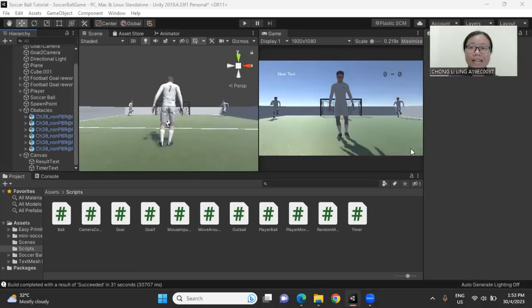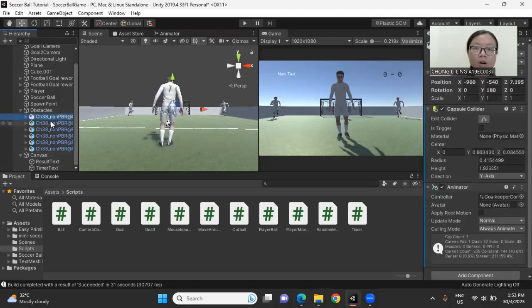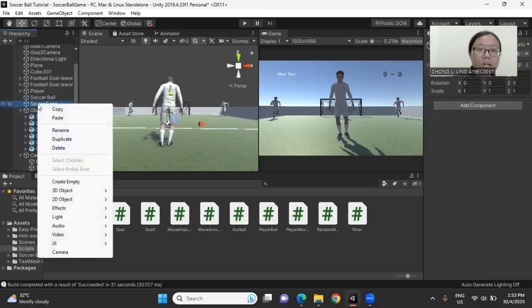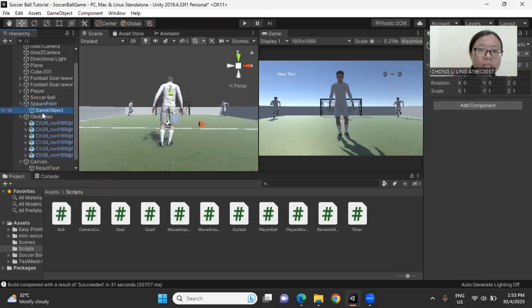For the obstacle design, I also included two new obstacles, which are more players and a timer. So you need to make sure that all of the obstacles have colliders to increase the difficulty. And then you need to create a timer text and then create a new game object, which is the timer controller. And then you need to drag the timer script into the timer controller.